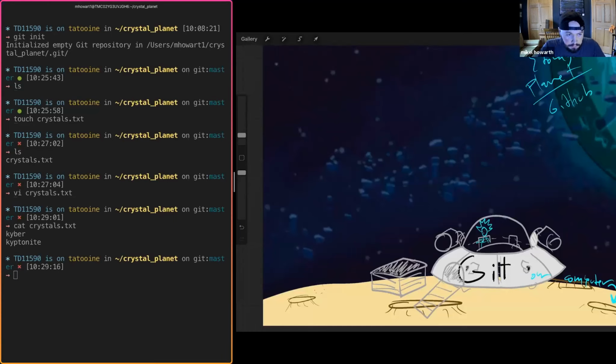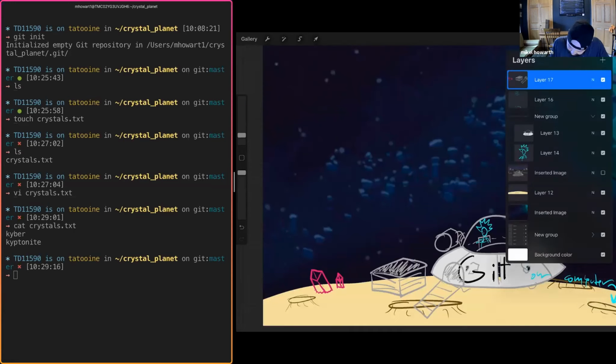Okay, so now that we've created those two files, we actually have crystals on our planet. So let's say that kryptonite is this one, and I know it's not green, but just bear with me. And then let's say that the kyber crystal is this one. So we have two crystals on the planet. Cool. And let's say Rick got out of his spaceship at this point.